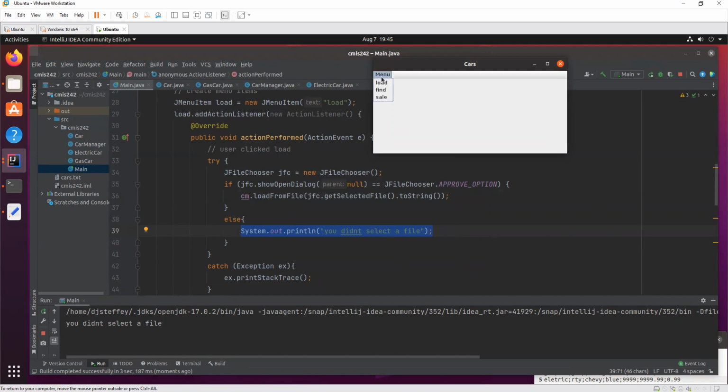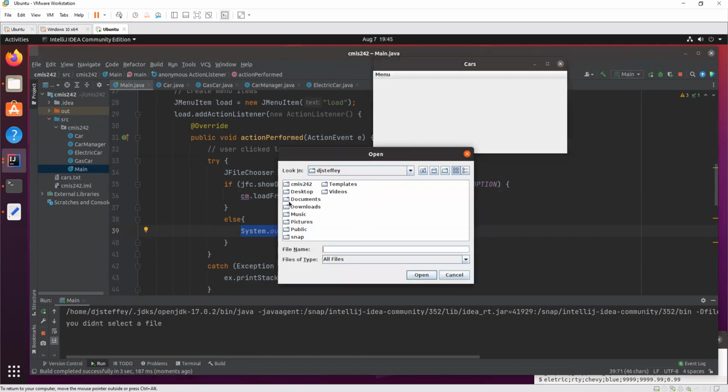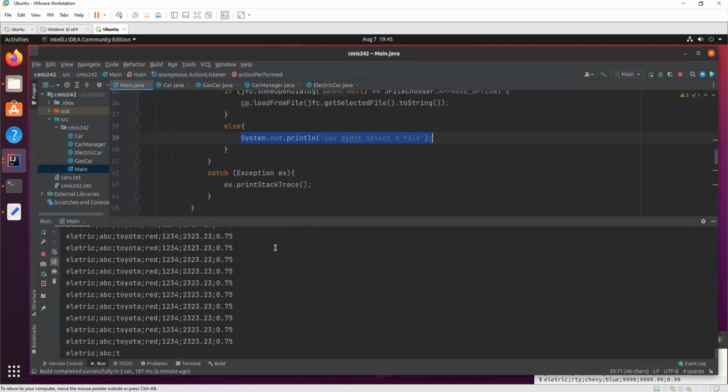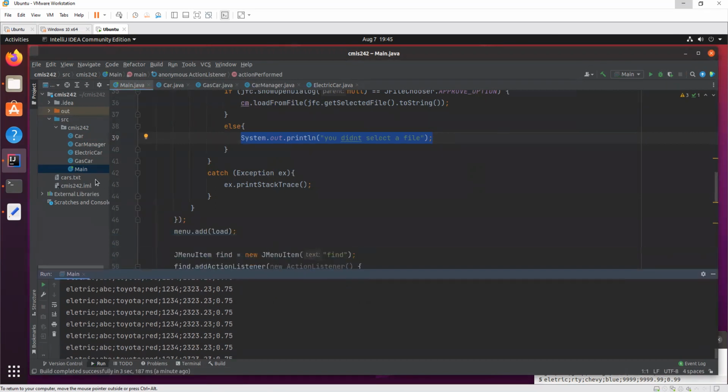Let's go through now and load and actually select the file. Let's find that cars.txt I made right there. Let's select that. And as you can see now, what it's done, oops, I made a mistake. This is why it's good to test often. It's actually reading from the file forever, and it's reading the same one. Why is that? I made a mistake. Everybody makes a mistake, right?